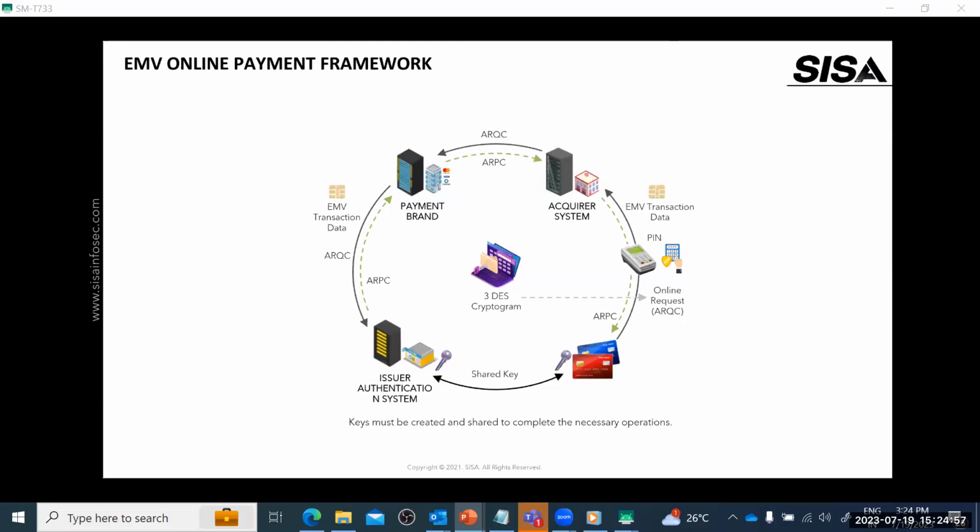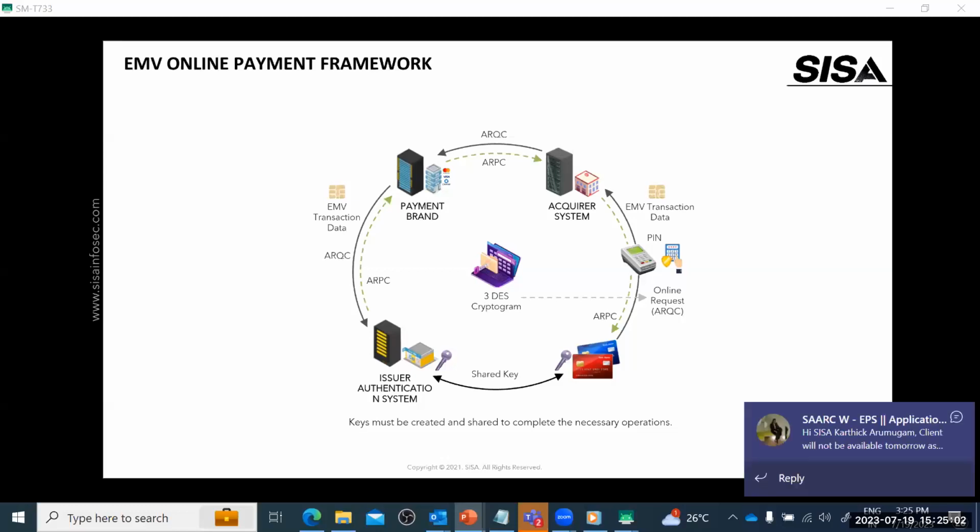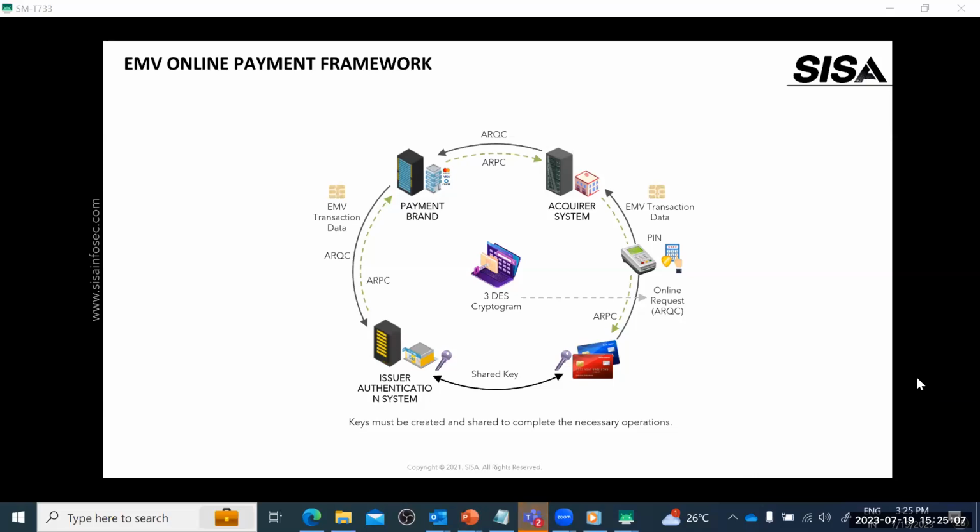So in real time, how does it happen today? When a bank issues you a card, let's say an EMV enabled card, the EMV card has a chip in the front, as you can see on the screen. This chip is much more secure than the magnetic stripe, because it has all the data which was there in the magnetic stripe, that means your track data. Along with that, it also has some security features.